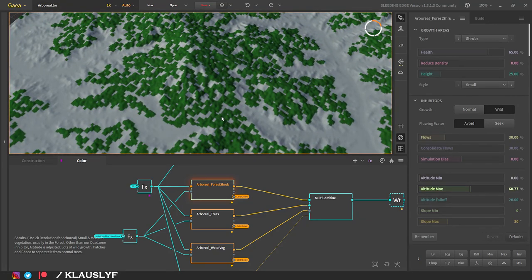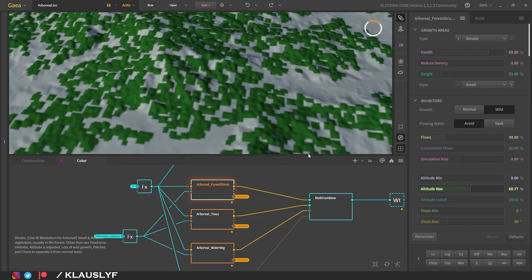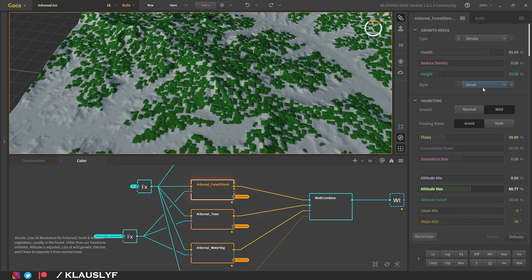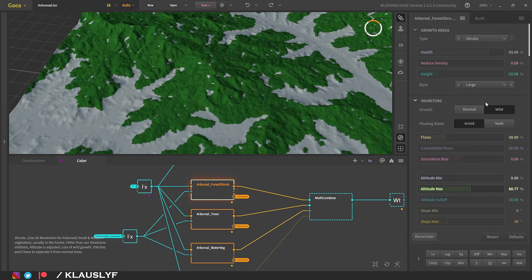So shrubs are more like trees, but they tend to grow in larger groups. Let's talk about the style. There are mainly two styles, the small or large. There is also large plus fuzzy. Small means smaller groups and large means larger groups. So small is for things like shrubs and large is for something like flowers.